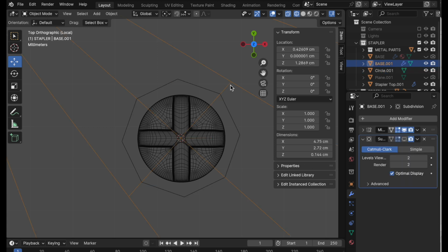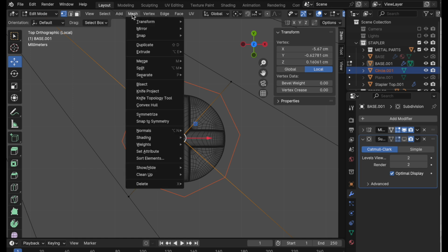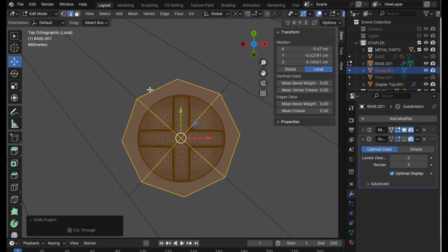Let's come back into edit mode for our main primary object. And then we're going to reselect that, come up to mesh, and we're looking down through the projection axis that we want. That's important. Then we come down to knife project, and it will cut that into the geometry for us. I'm going to go ahead and turn off that, or we could delete it.